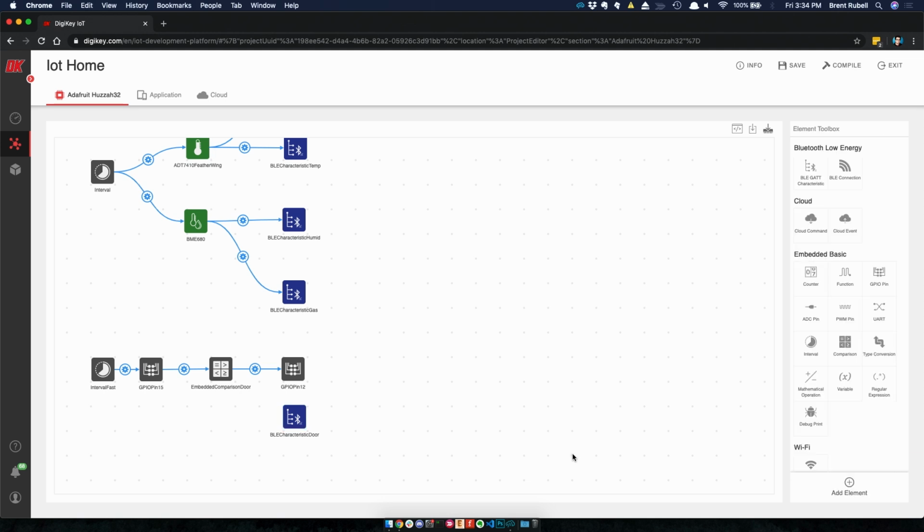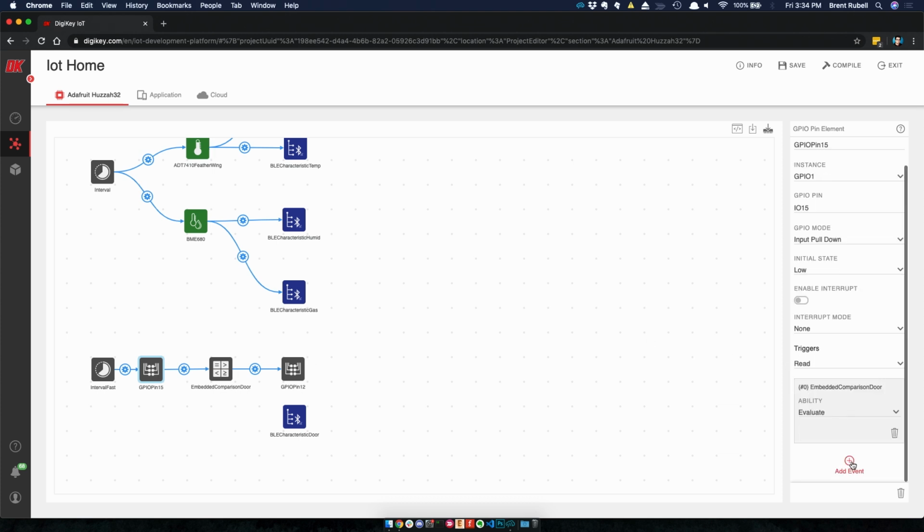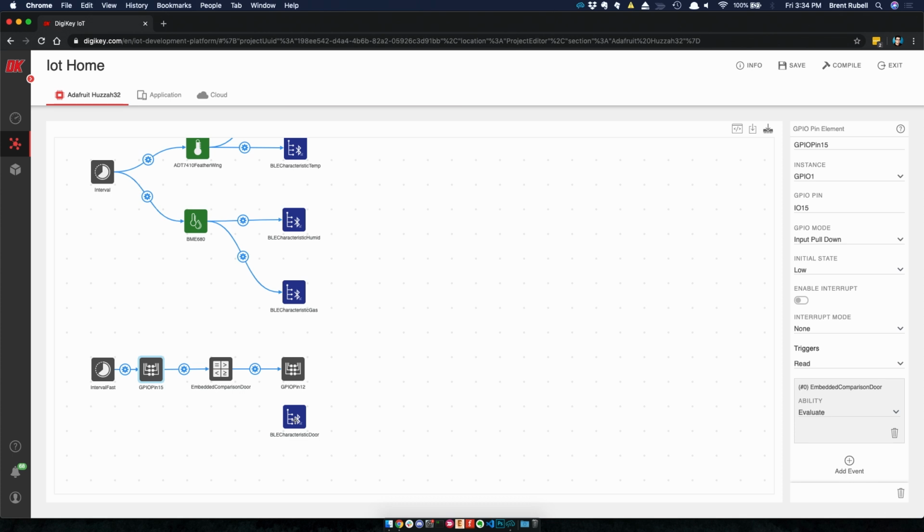Click the GPIO pin 15 element. Under the pin element's properties, ensure that the pin is triggering on a read. Then, click Add Event. Make a connector by clicking the BLE characteristic door element.